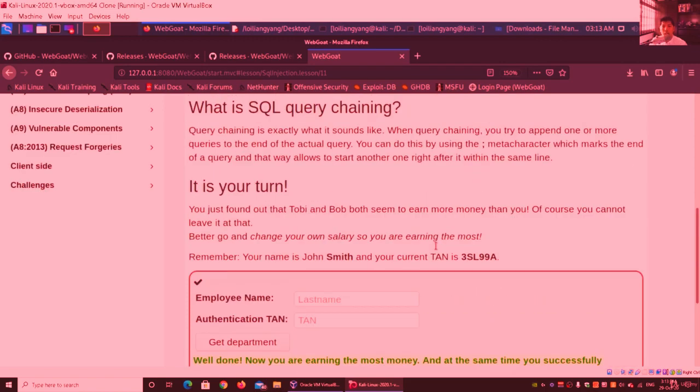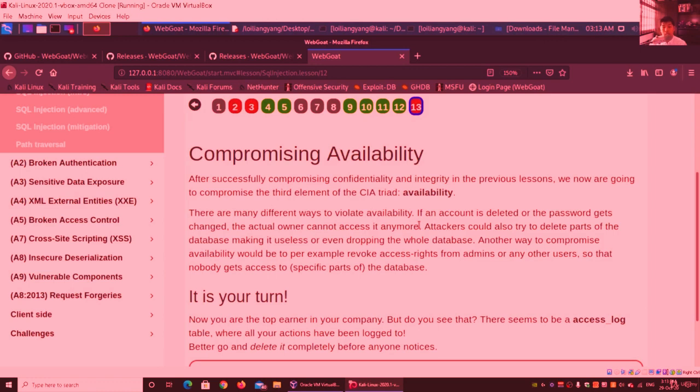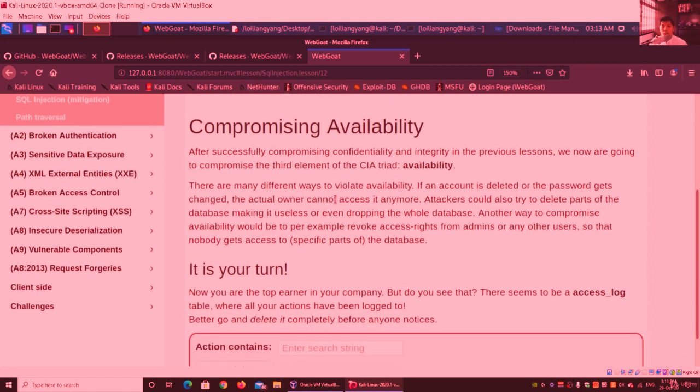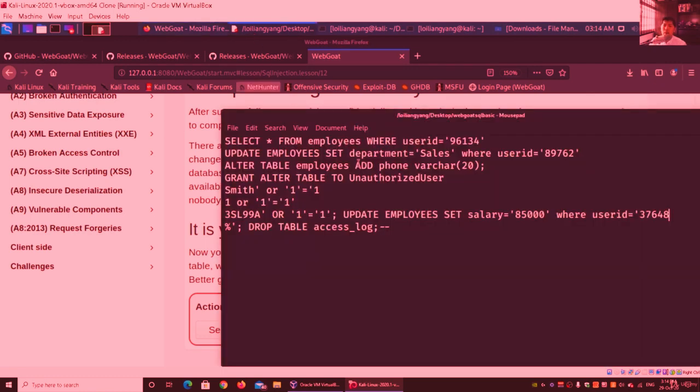Okay, so let's go back up and go into the final lesson, lesson 1.3, which is compromising availability, meaning, can we shut down the database system? Can we drop the table, so that no one has access into the system? Over here, what we are saying is that now that you're the top earner in your company, do you see that? That seems to be the access log table. The access log stores all these different changes to the database and locks them down so that they can be used for audit purposes and to look back at what happened to the changes in the database system. First of all, we have over here drop table access_log.